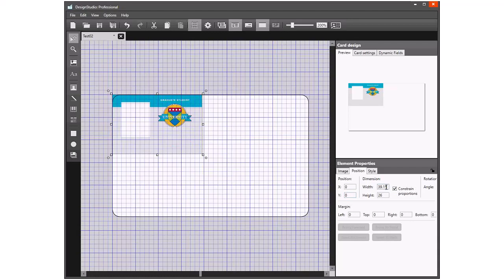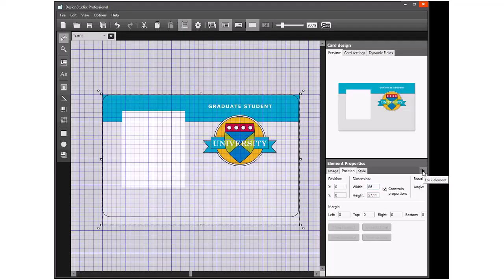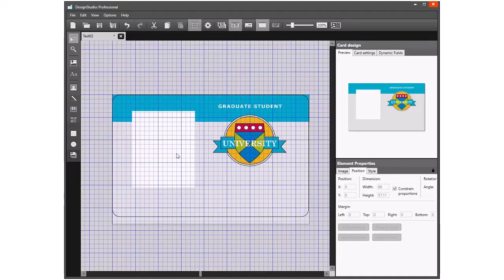I would then make it the width of the card, so about 86, and you can now see it completely fills the surface of the card. To accidentally stop it being picked up and moved, I can click this little padlock icon here. That field is now locked and I can't pick it up and move it around. This is very useful when you're introducing fixed fields onto the card and you don't want them to be picked up and moved around. You must also remember that you can't edit them whilst this padlock is closed.